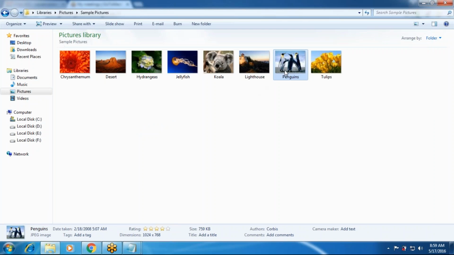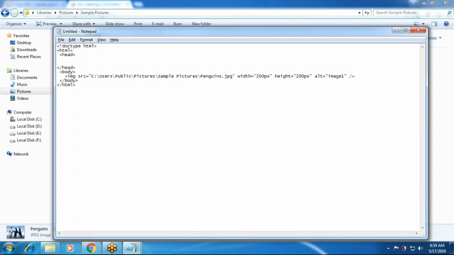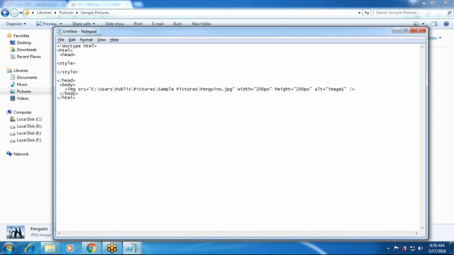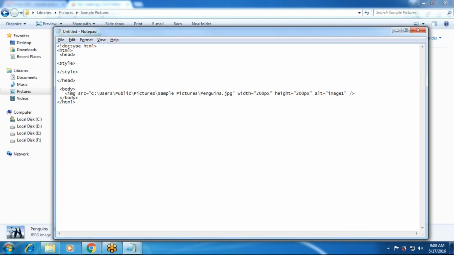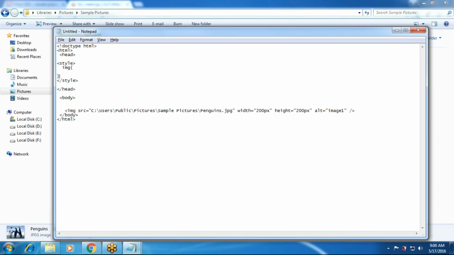The image path is penguins dot jpg. To display this image with transparency, write CSS properties using the style tag. You can place this style tag in the head section or the body section also. I am using the image element selector, image, opacity 0.6.